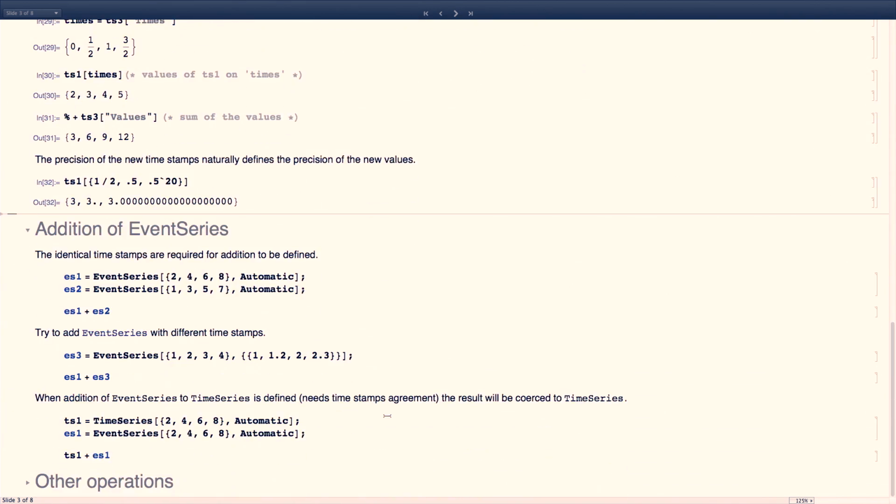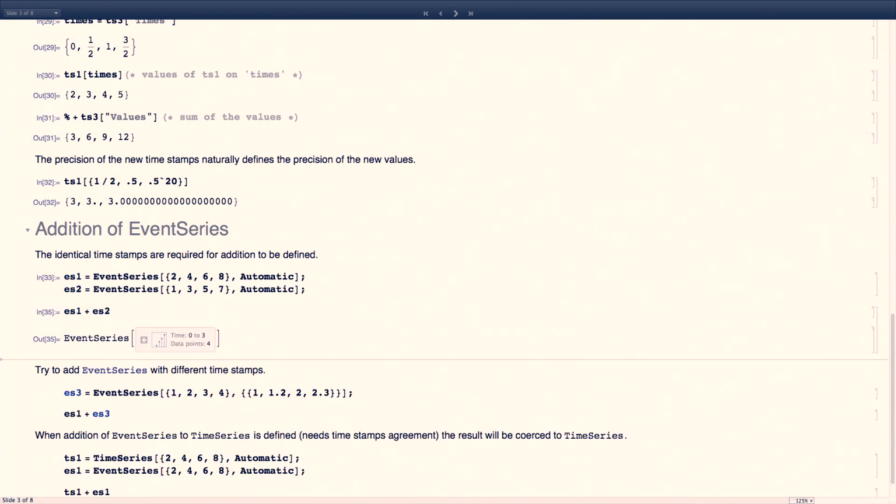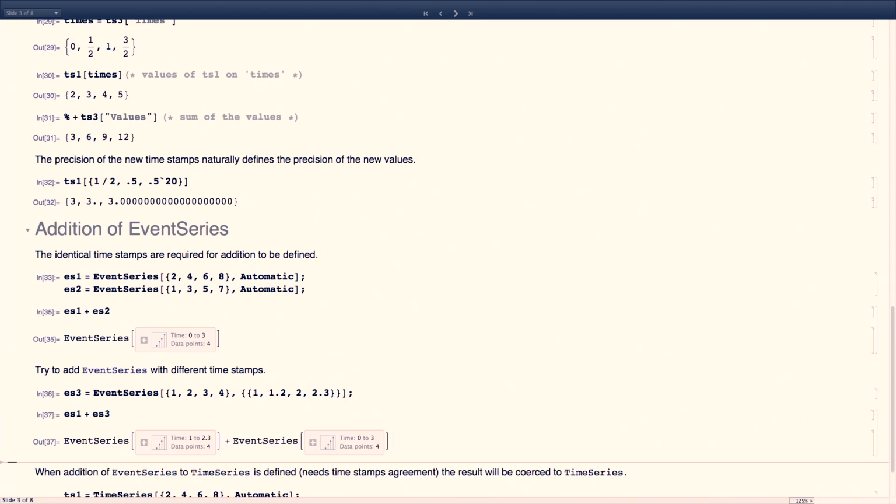For the event series, the conditions are much stricter. We really don't have the interpolation, so we cannot do the same thing when we don't have matching timestamps. So with matching timestamps, great, we're going to end up with a new event series in the traditional way. If I create a new event series and try to add those, when the timestamps are not matching, it's just not going to go. It just returns unevaluated.